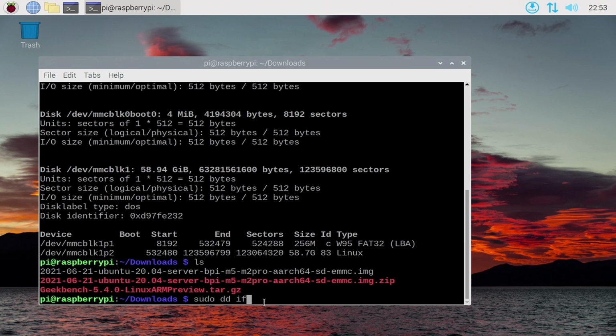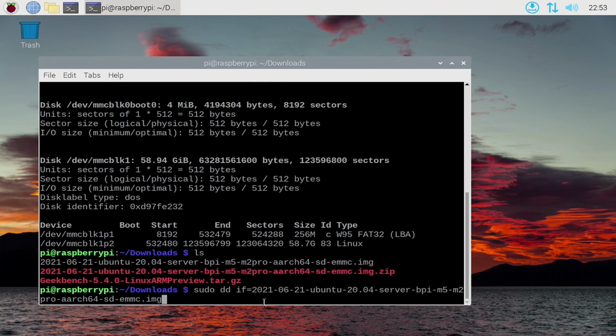So to actually flash it, all we're going to want to do is type in sudo dd if= that file. So that's going to be the Ubuntu image file, and of= the drive. So we're going to have that equal to our flash storage. And then block size is going to be equal to 10 megabytes, just like that.